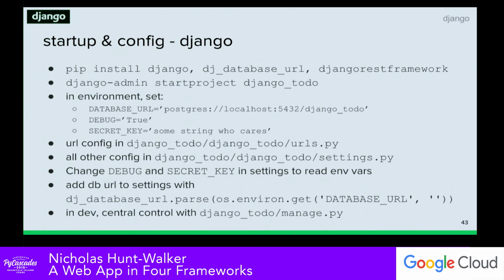In your environment, you can set up a database URI. You can set debug to be true. These are settings that are going to be in the settings file, which I abstract out to the environment, and some secret key, whatever you want it to be.